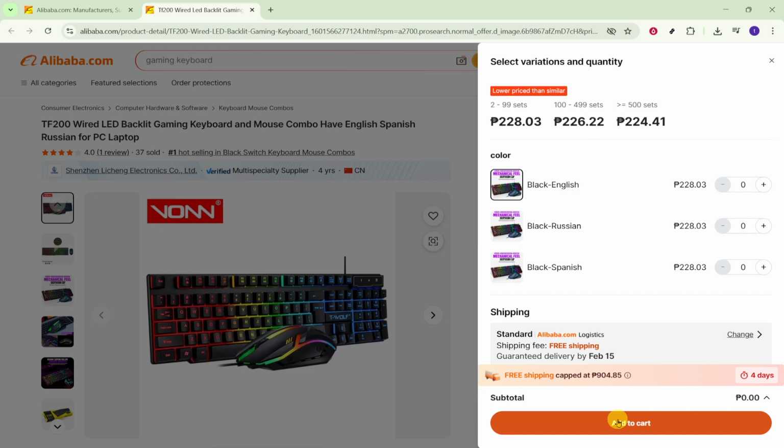That's all it takes. Go to Alibaba, search, choose an item, review the details, and add it to your cart.